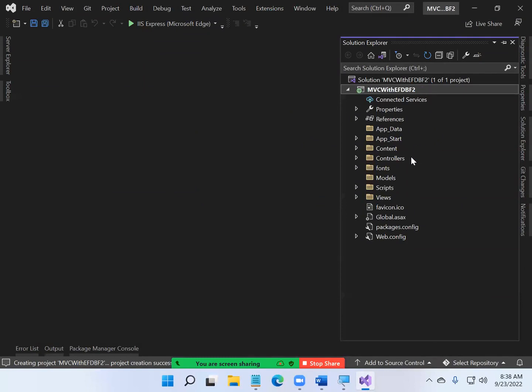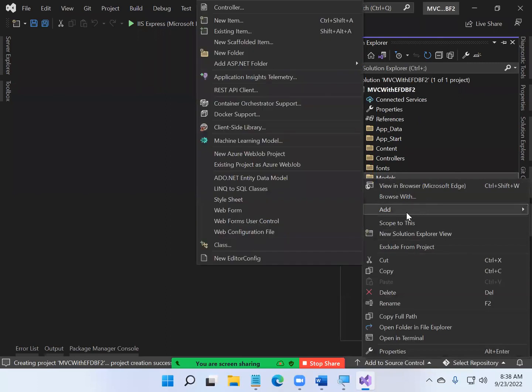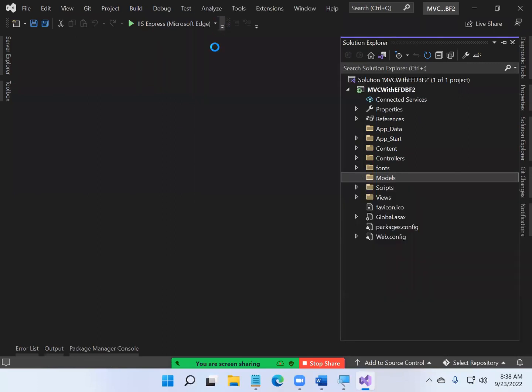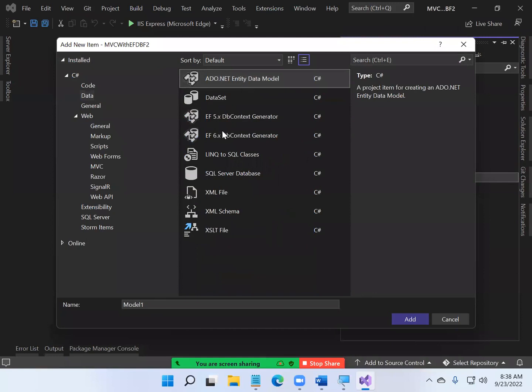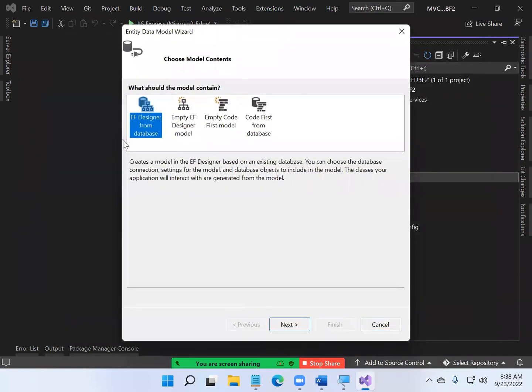Okay. Now go to the Models folder. Add, what? New item. Select Data, ADO.NET Entity Data Model. And here I said you can give any name you like, no problem. I'm giving the name as testEF. EF Designer from database. Click next.